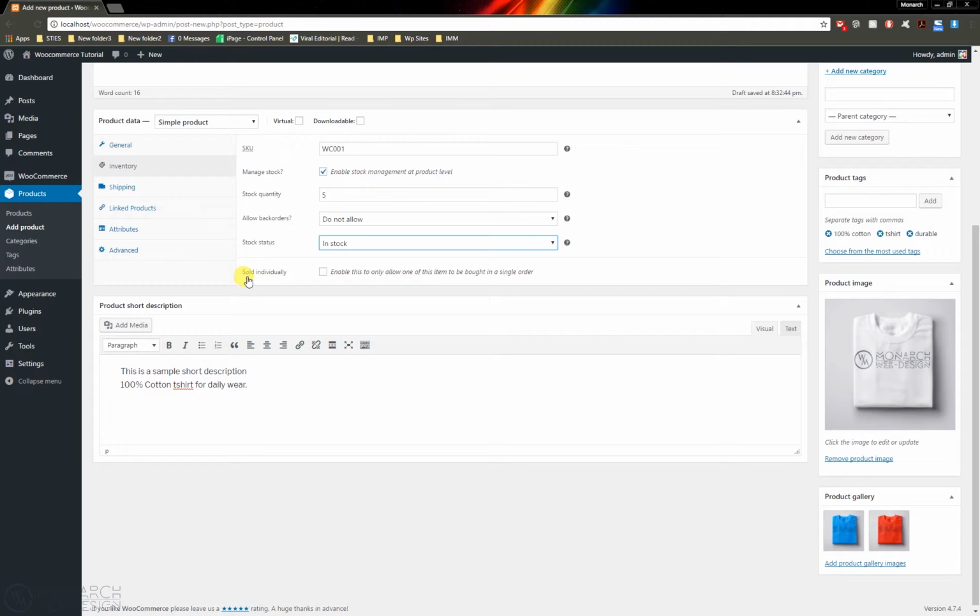We also have one more option which is sold individually. This option is more or less like you want a customer to buy only this t-shirt in a package and you don't want a customer to buy more than one item in their order. I'm not sure why you want to do that, but in case you want your customer to only buy one product per transaction, you can select this option. What it would do is once a customer adds this product to their cart, they won't be able to add any more products. Well, let's uncheck that for now because I don't want this option.